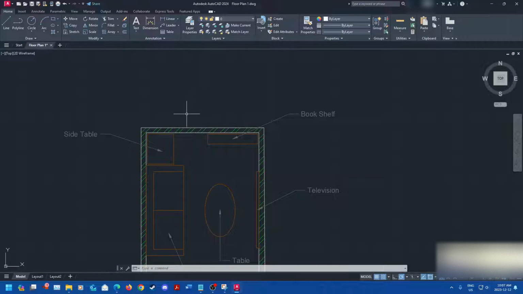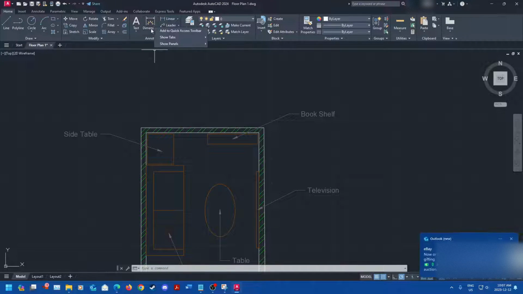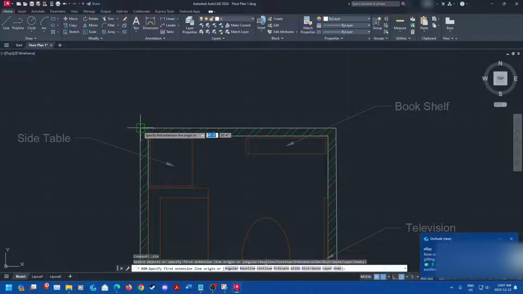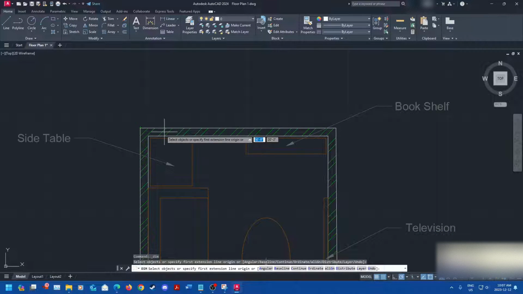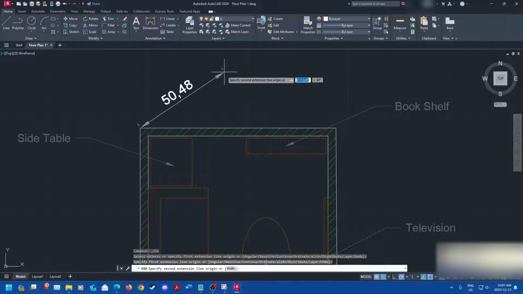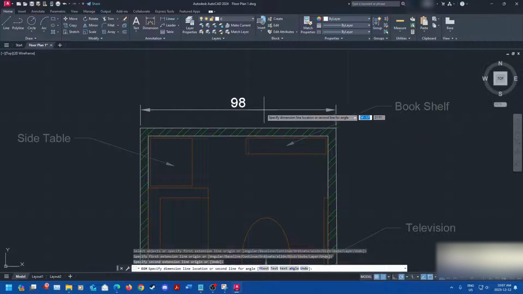go up here and go to your dimension. So you can click that, and then there's a few ways you can do this. There's two ways you can get a dimension on a line. The first thing you can do is the normal way: you click the end of the line, then you click the other end of the line, and then you'll get this.